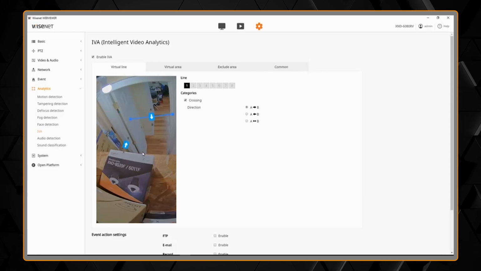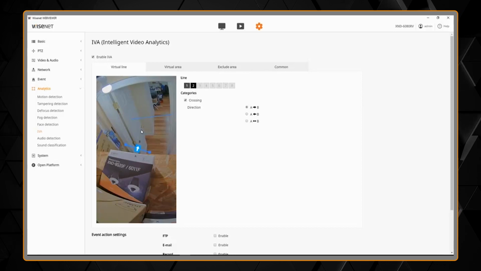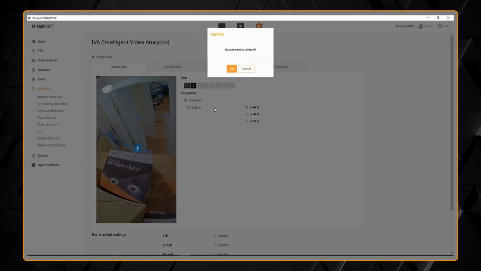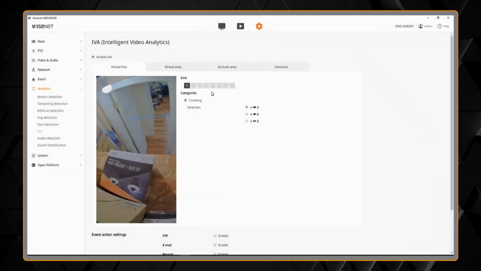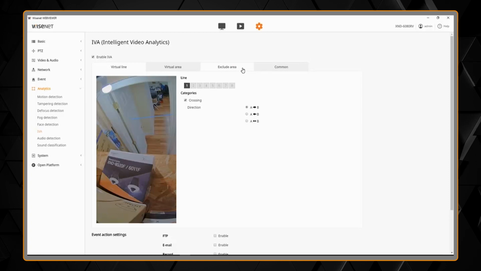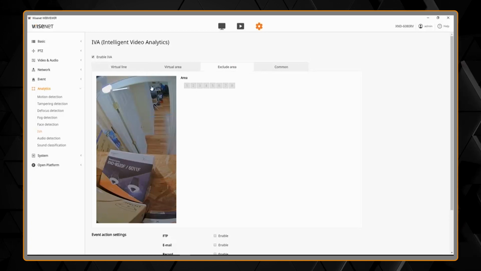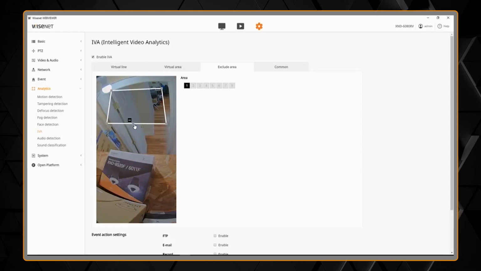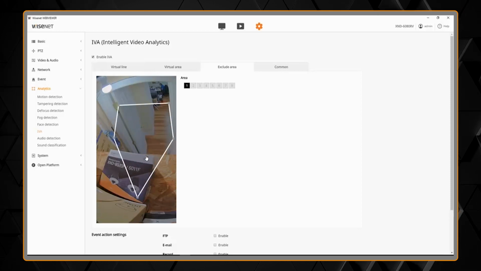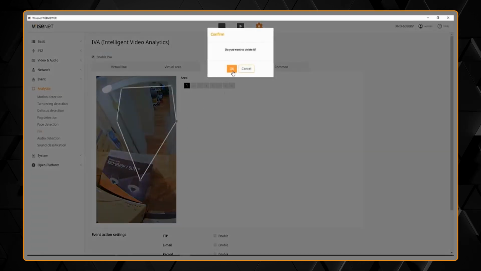You can create multiple lines, and to select which line, just click up here to select. To delete one, right click over it, and you can delete. There are some common settings, including exclude. So if I wanted to not look for any of the analytics in a certain zone, same thing applies. You can add vertexes and points to those lines. You can move them around, right click to delete.